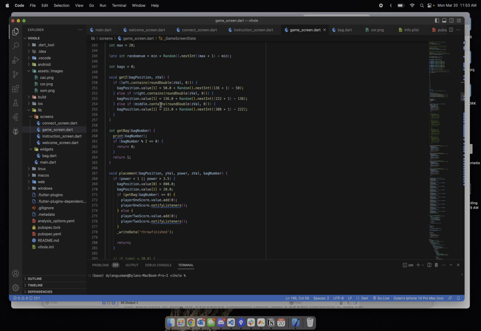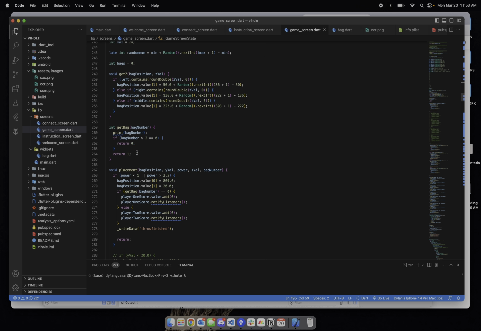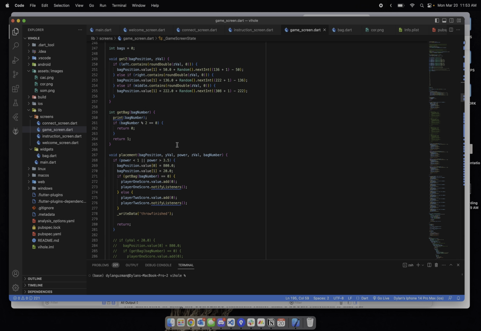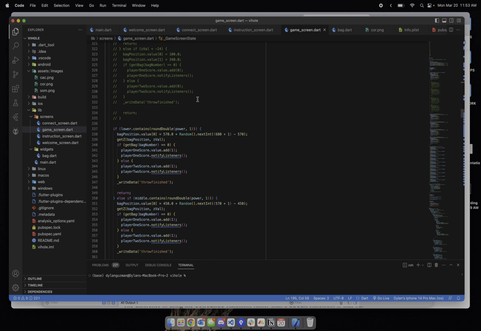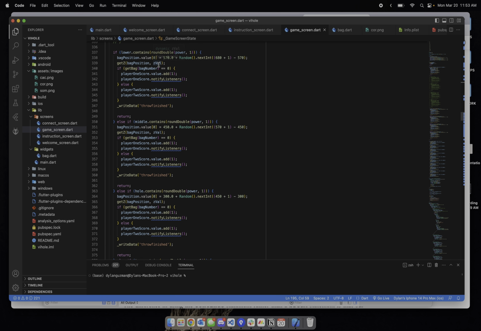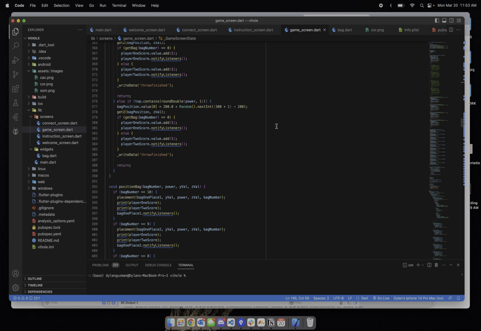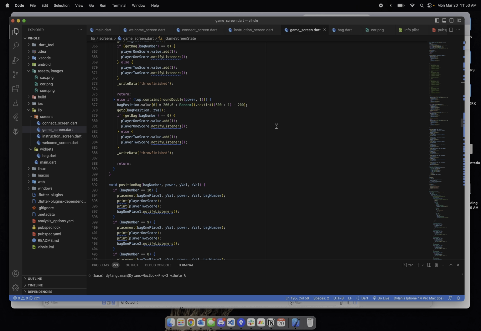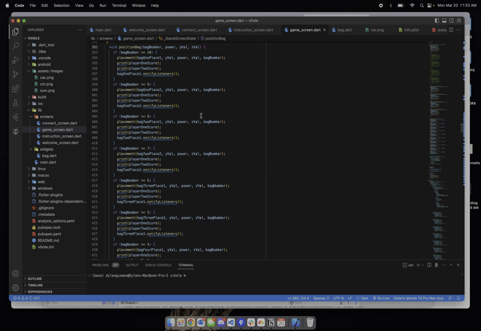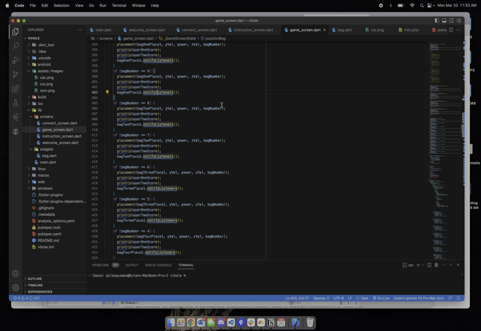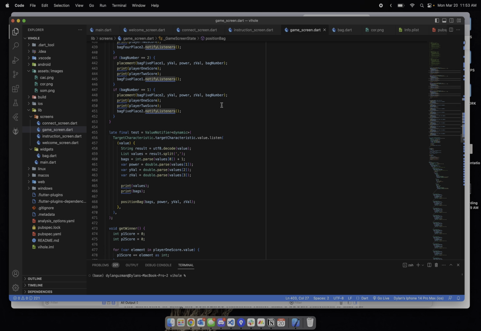And then we have a function to get our Z value. We have a function to get the bag to check if it's player 1 or player 2 by using a modulo. We get the placement, based on your power, and then we check if you're in the left side or the right side, the bottom or top part of the board, and then we position the bag, checking which bag number is actually getting placed on the board, and then we are positioning that bag and using this cool notify listeners to update that bag's position.